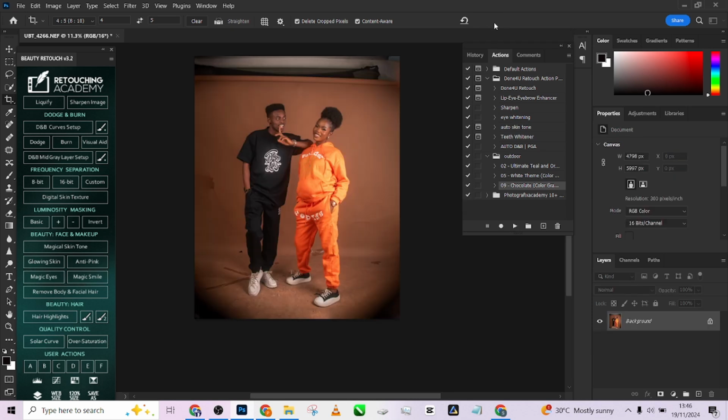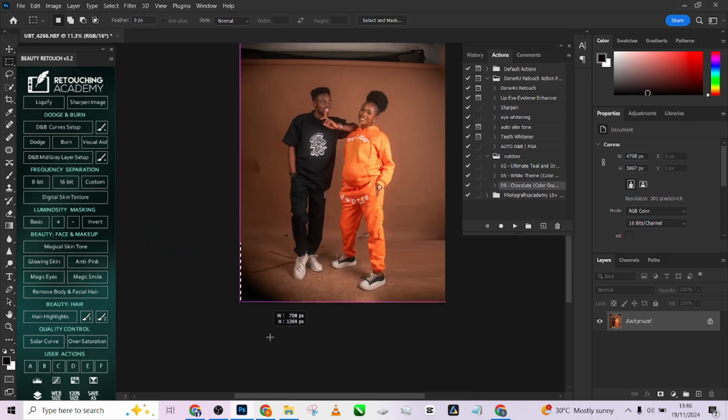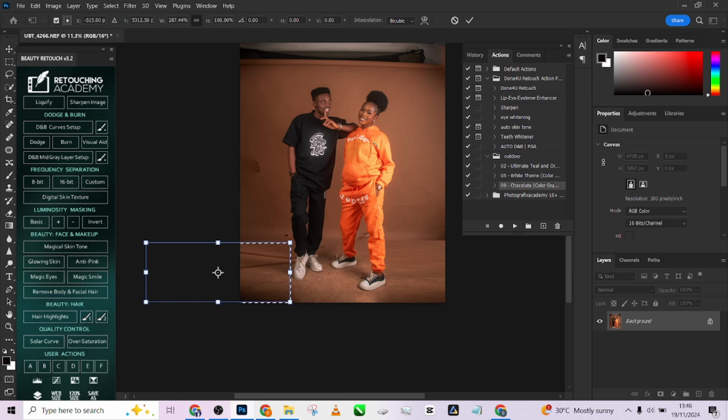Okay, so let's quickly make some corrections. If you look at this edge, you're going to notice some vignette effect. I believe this must have been from the lens. So I'm just going to select this area like this, press Ctrl T and just stretch it out. Nice. Okay, so we have that. Do the same thing over here. Ctrl T and stretch it out.